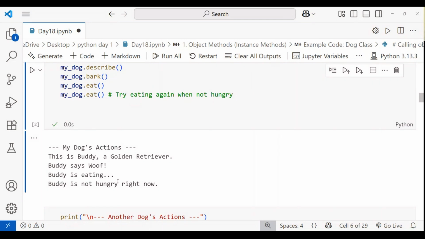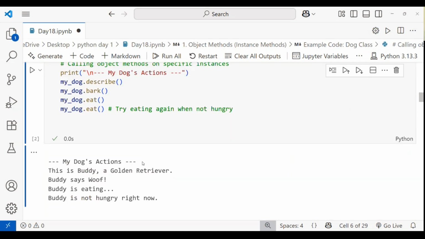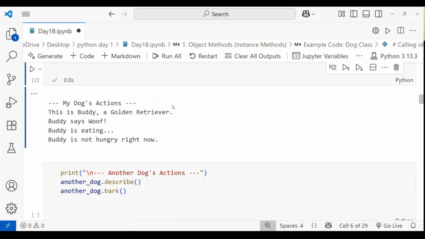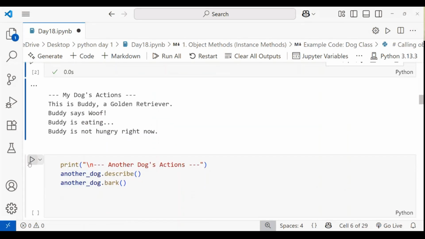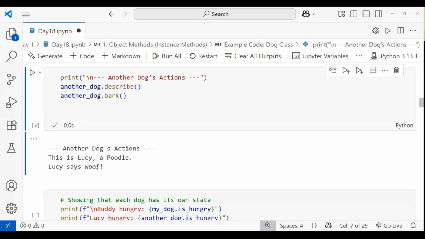It's also known as an instance method. Okay, and I'm working on another dog also, and when I describe another dog, it will be described like that. It will print: my name is Lucy, and a Poodle. So bark means Lucy says woof, like that will be printed. You can see here, right? Okay.